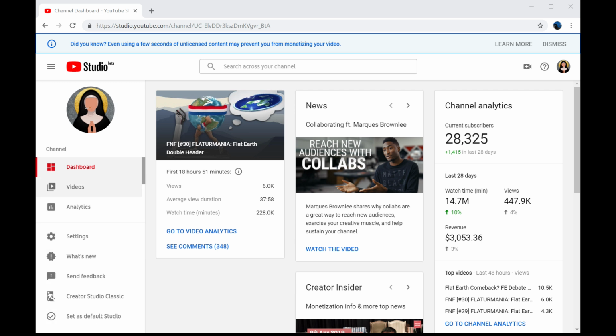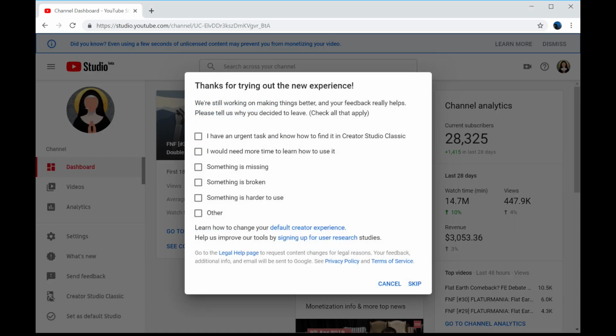So the first thing that happens is you come into this beta version where most of the stuff that you need to do isn't here. The previous version of the studio was far more comprehensive, if a bit difficult to find stuff in. So what we normally do, or I normally do, is go straight to Creator Studio Classic.